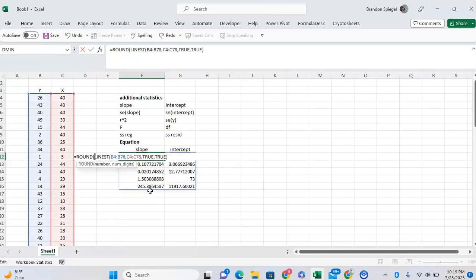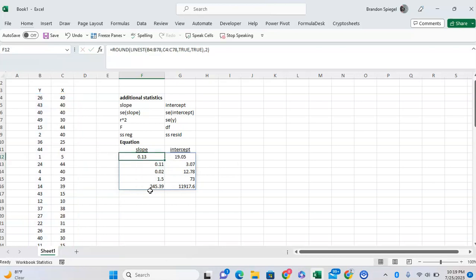As you can see, there are a lot of decimals, so I just wanted to round this to two digits so this will look a bit cleaner. And there you have it. Now it looks a little better with a couple of decimals.